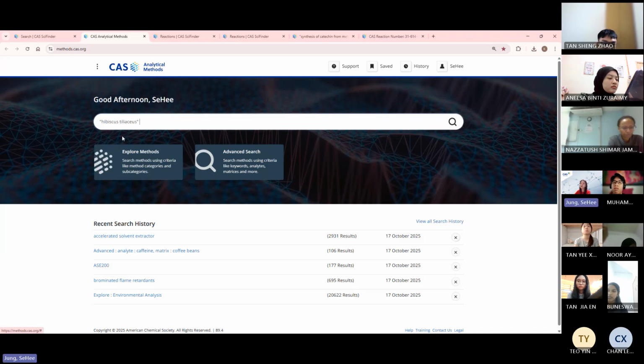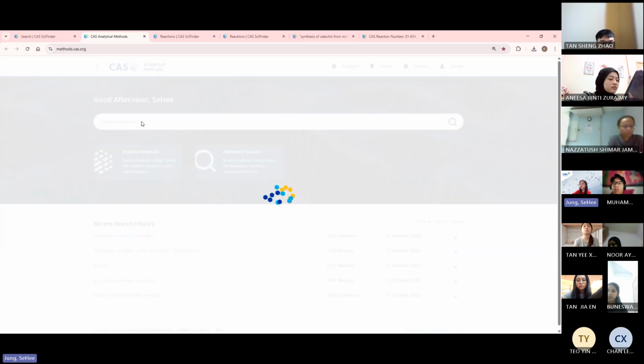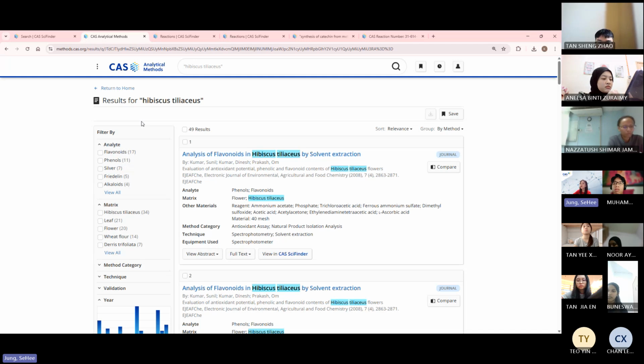Okay, so it looks like there is one. If you click on it, it automatically gives it a double quotation mark, just so that it's a search by a phrase. If you press enter, it gives you everything that is about this keyword. There are 49 results, and there are flavonoids as some of their analytes, some phenols, silver, fridolin, and then alkaloids, etc. But the matrix mainly is hibiscus that I typed in.